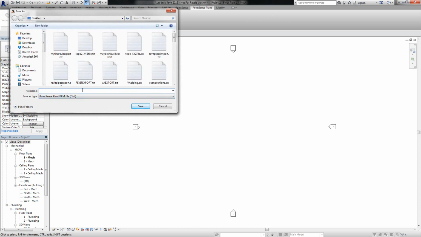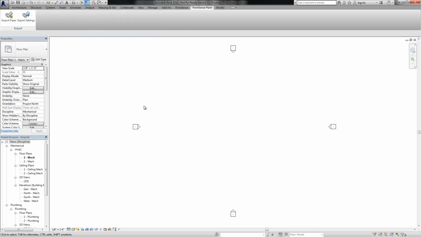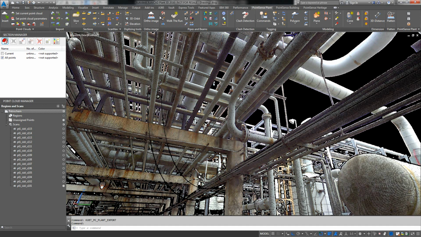Now when you do that, it's going to ask you for a file name. So we're just going to say tutorial Revit export. You can name this whatever you want. Click save. Then we're going to go into PointSense Plant and go to edit KPM.